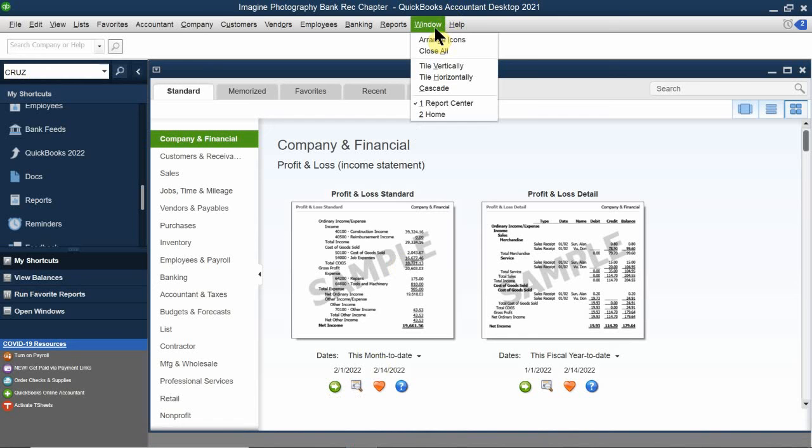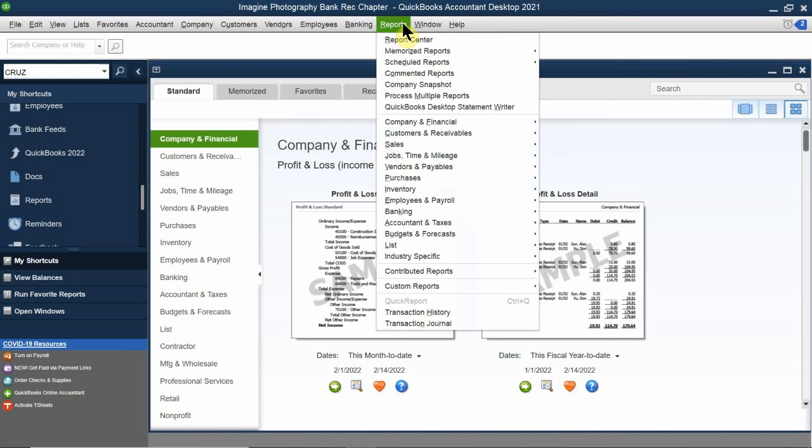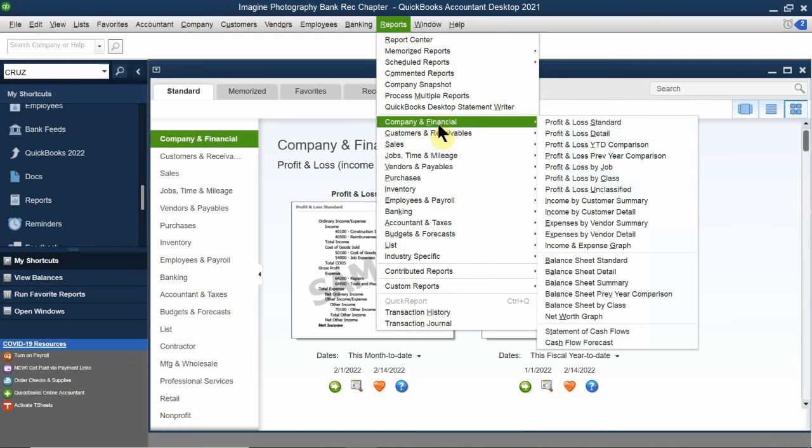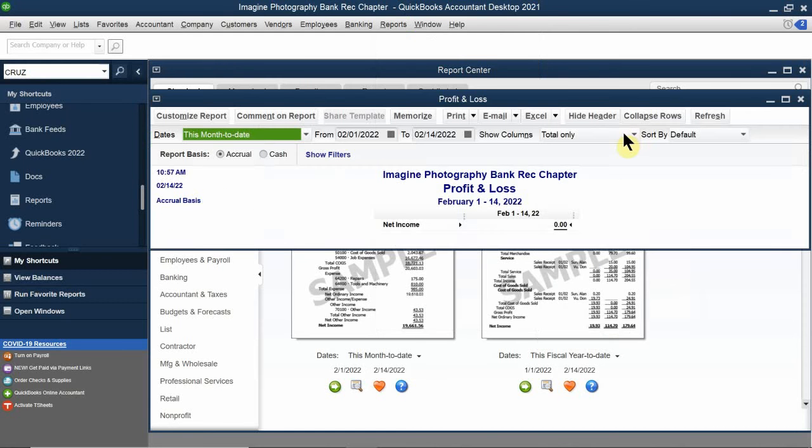If I go up to my report center, it'd be under company and financials. If I were to just use the drop down list, I would locate company and financials, and I would still get those same three reports that I'm looking at: profit and loss, balance sheet, and statement of cash flows. Now again, I'm going to go ahead and show you the very first one, which is the profit and loss based on the standard, which is an overall.